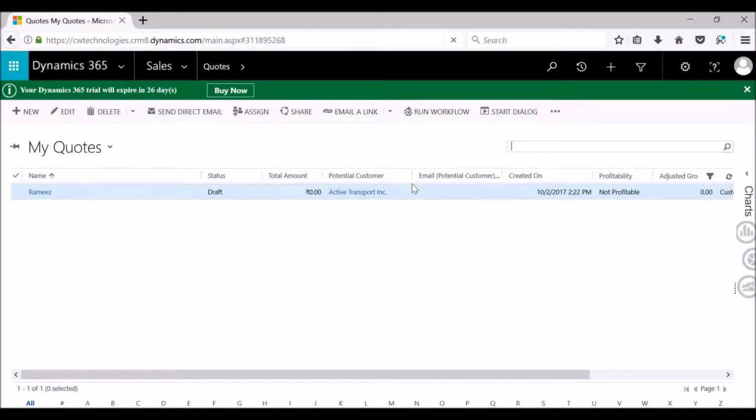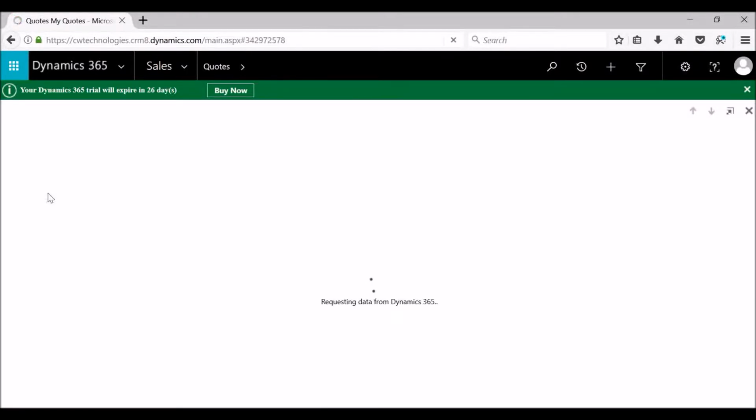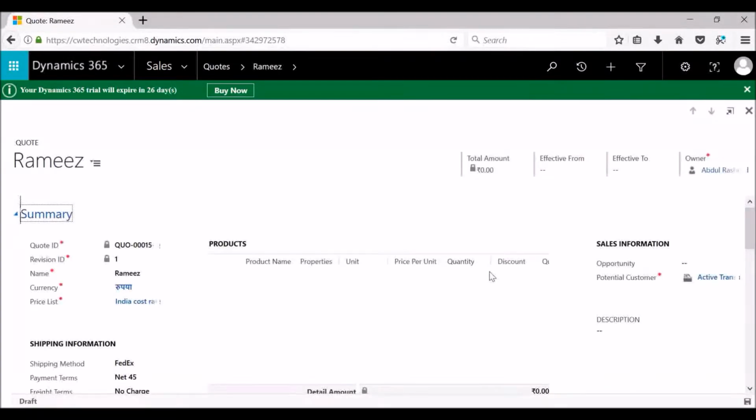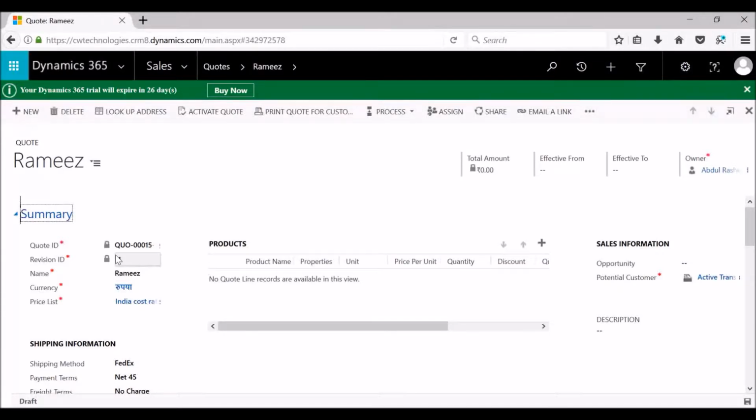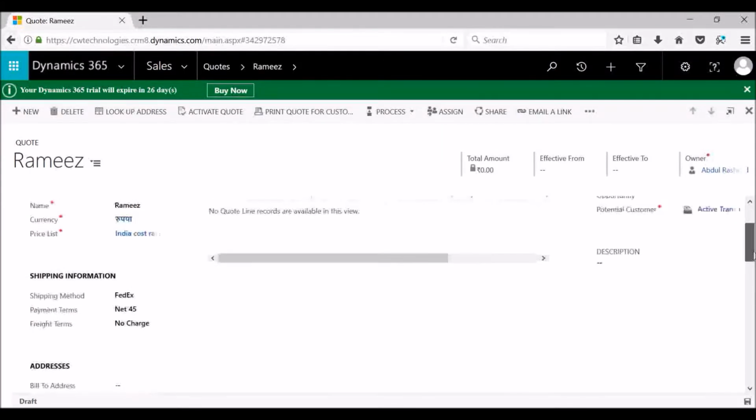Here you can create a quote. I'll click on the quote which I have here, Ramesh, and over here you have a quote ID, a revised ID, and the name. So what could be the price list? It's in INR. The opportunity you can generate here, whether the customer would be buying it or not, and the potential customer, whether he is a potential customer or not, all those things. And what is the shipping method that you're going to use, and what is the payment term, it's going to be net 60 or net 45, all those things.